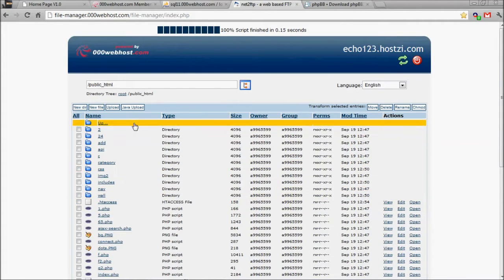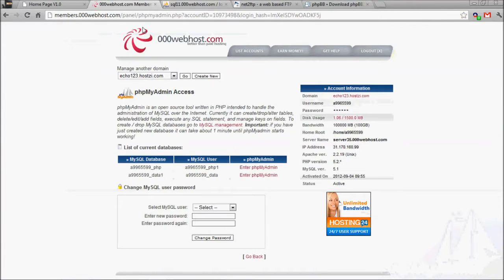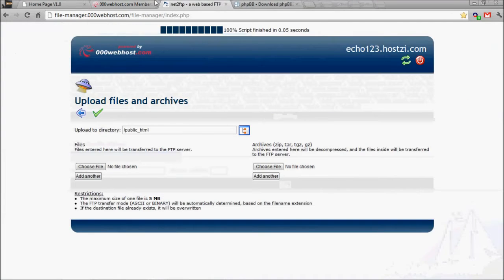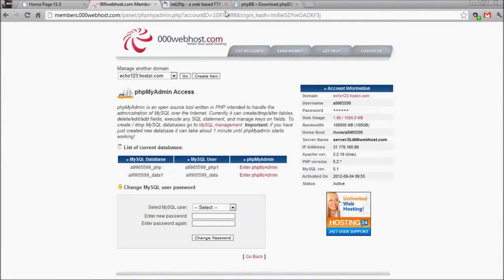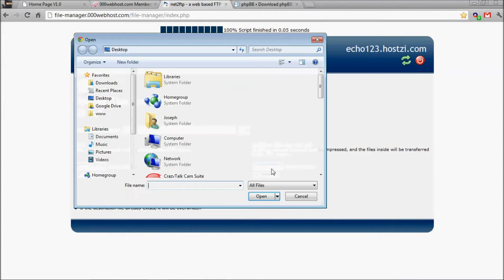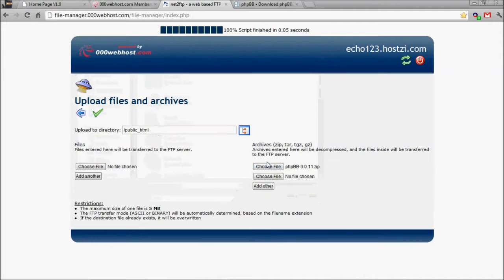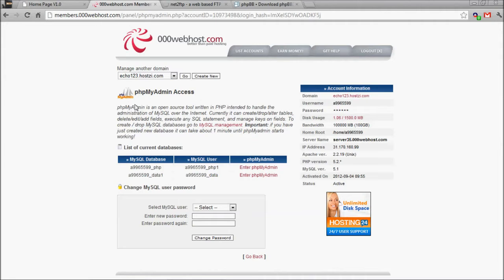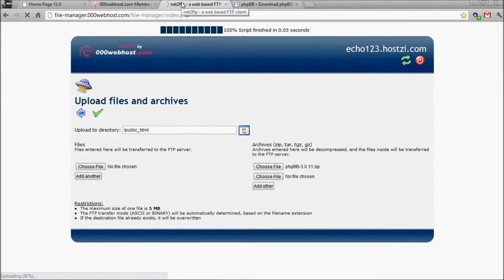You want to log into your admin, log into your members panel, and create your database with the MySQL area. Then you open up the file manager, go to the archives bit, select your zip, and click the tick to upload it. Whilst this uploads, it may take a little while because it's got to extract it, and my net's being rather slow.